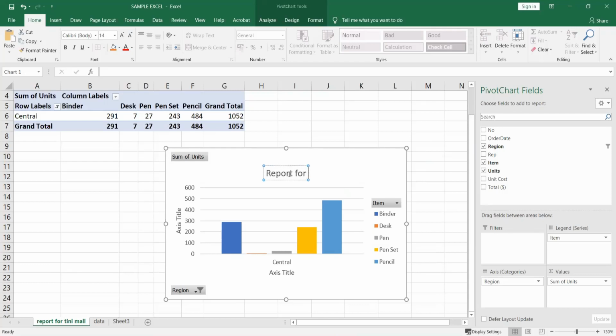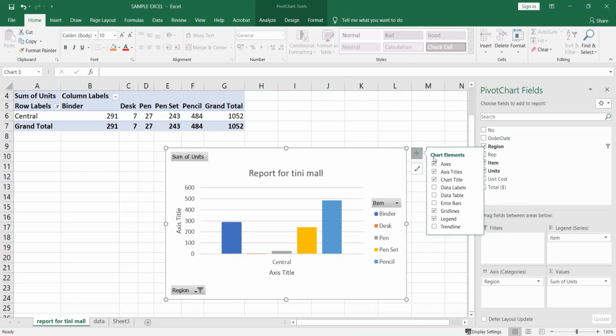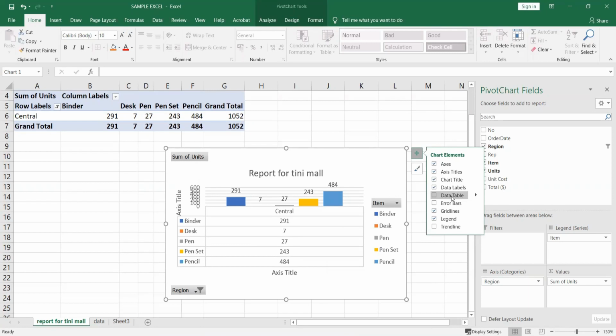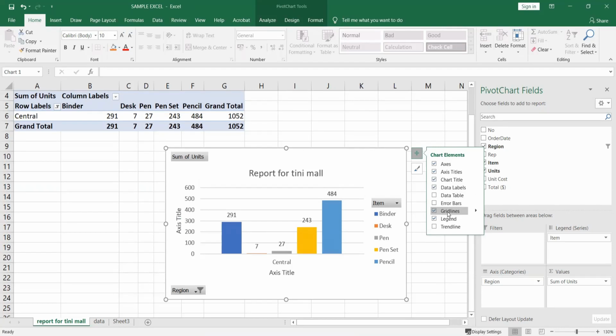Report for Mall. Okay, what more can you do? You click here, you click the plus symbol, and you can put the data label, this one. You also can put the data table if you want, based on you. If you don't want the grid line, you can untick this one, and it becomes like this. For me, it's better if you tick the grid line.